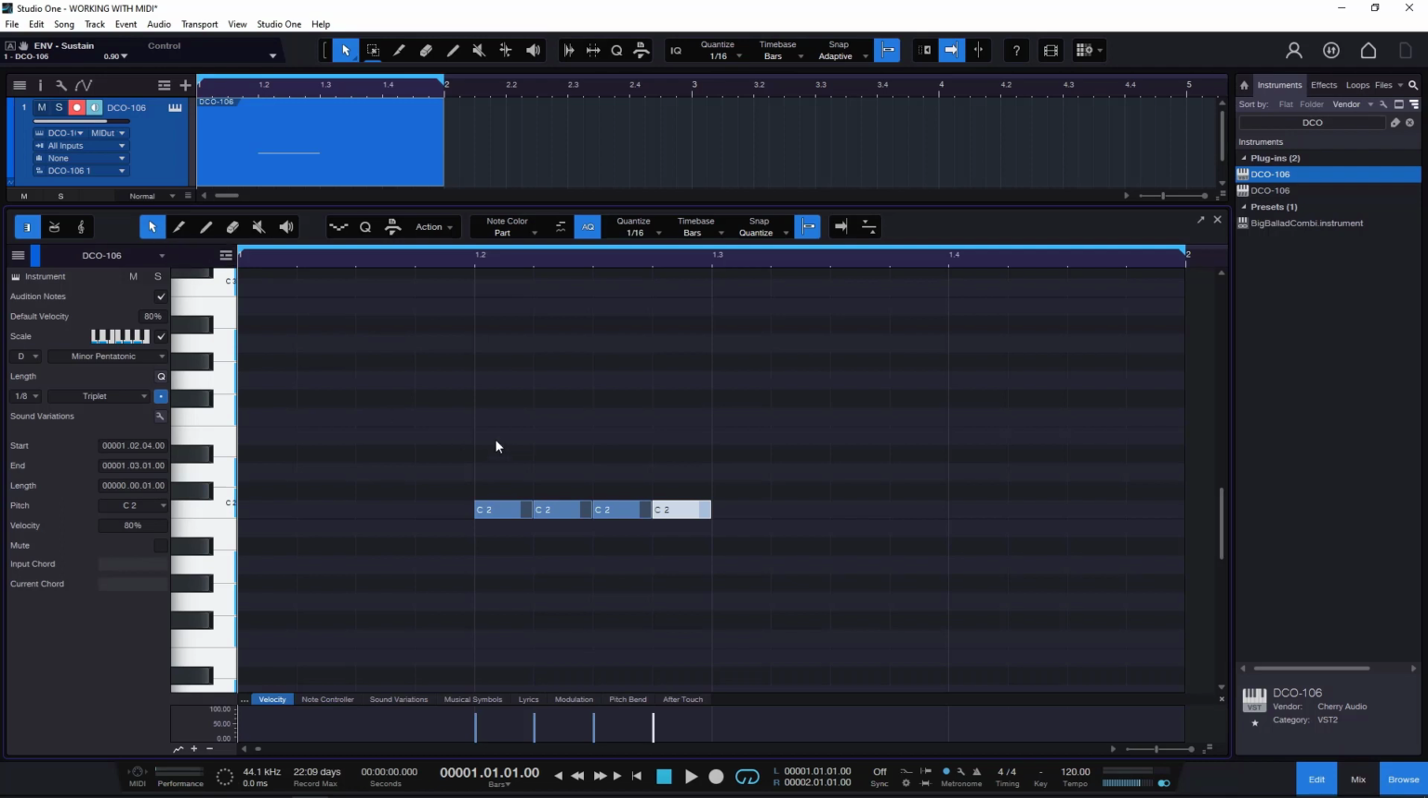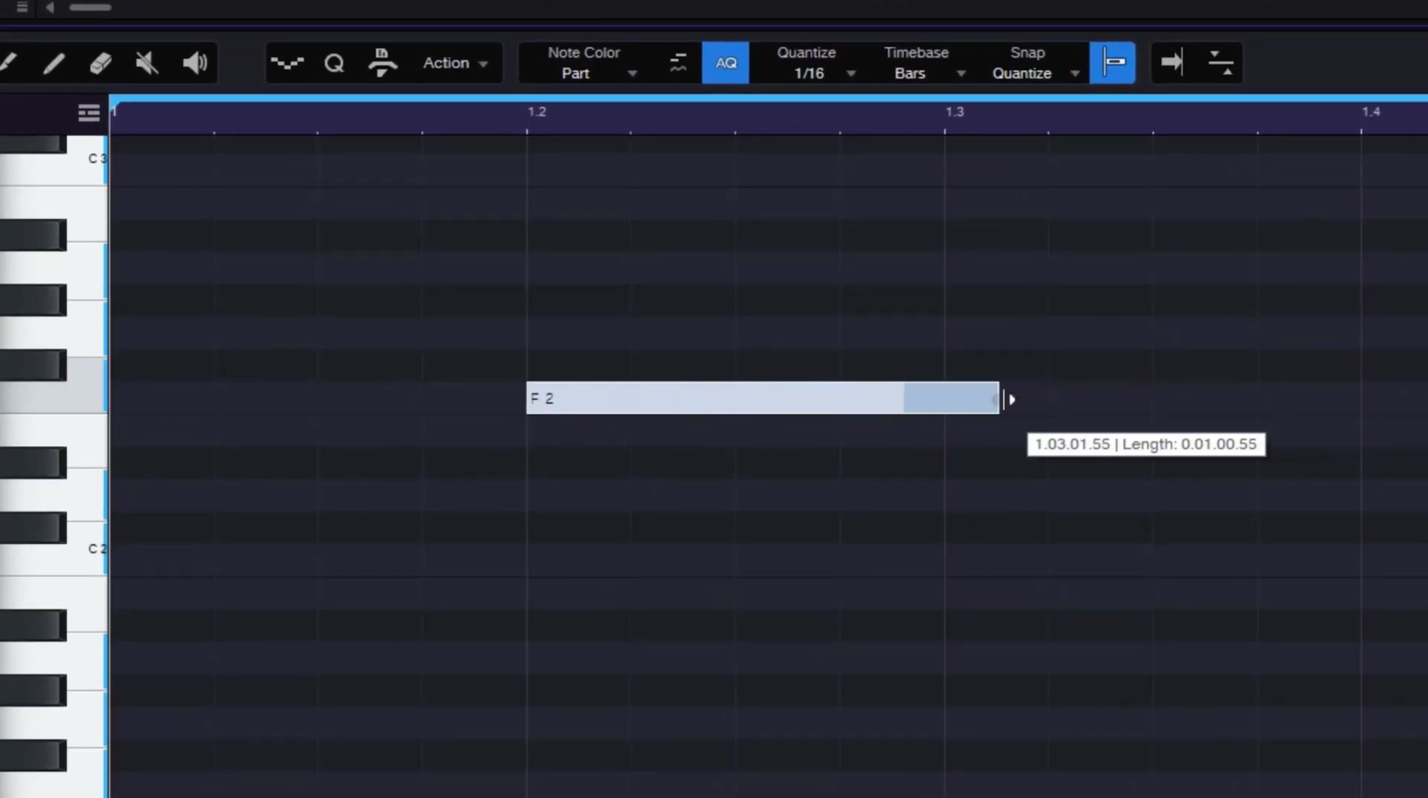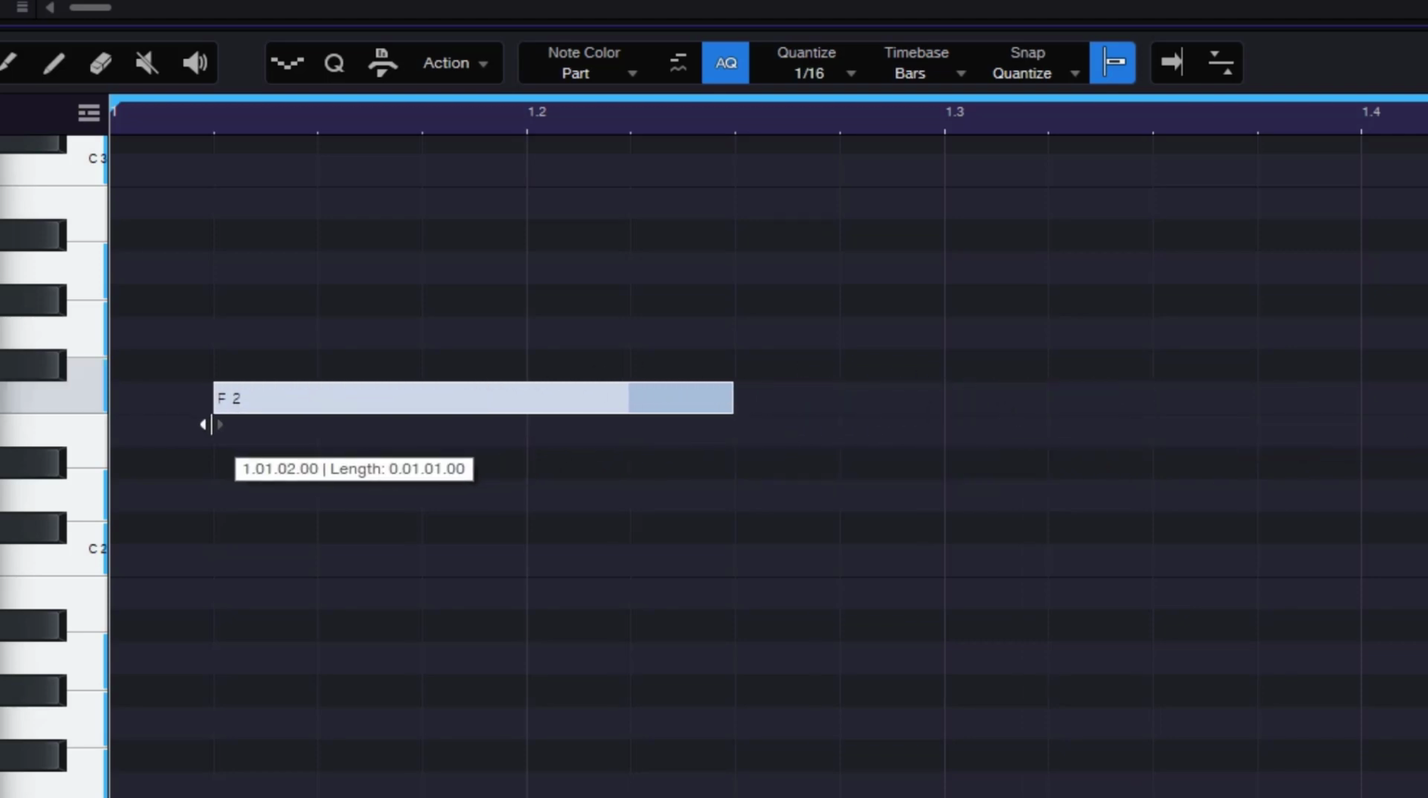I'm going to go back to the arrow, and I'm just going to delete this, select everything, and I'm going to delete them. Now I'm going to add a note right here. Now when you add a note, the arrow has different functions. So if you go at the very end, you can extend the note by just dragging. Same thing at the beginning. If you go right here, you can make it longer, but from the starting of the note.